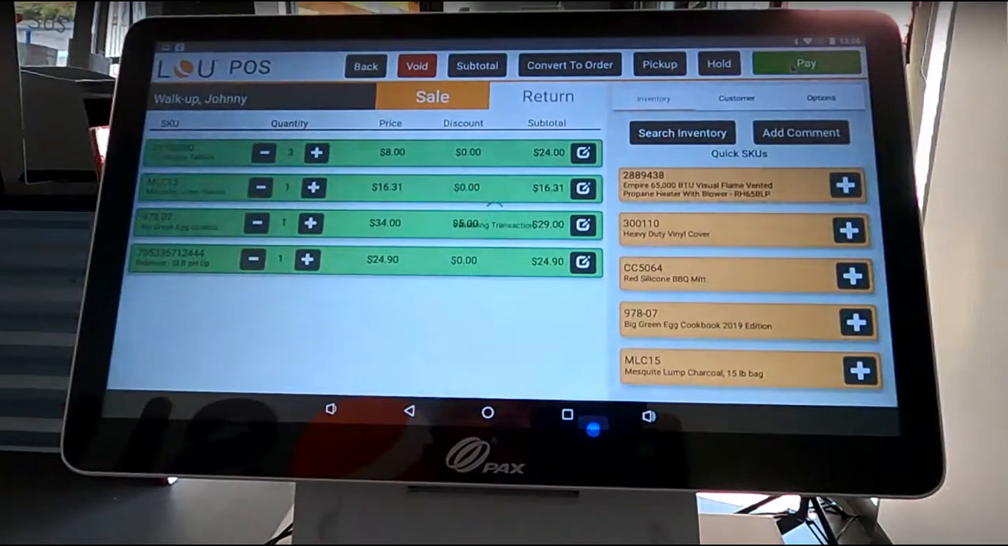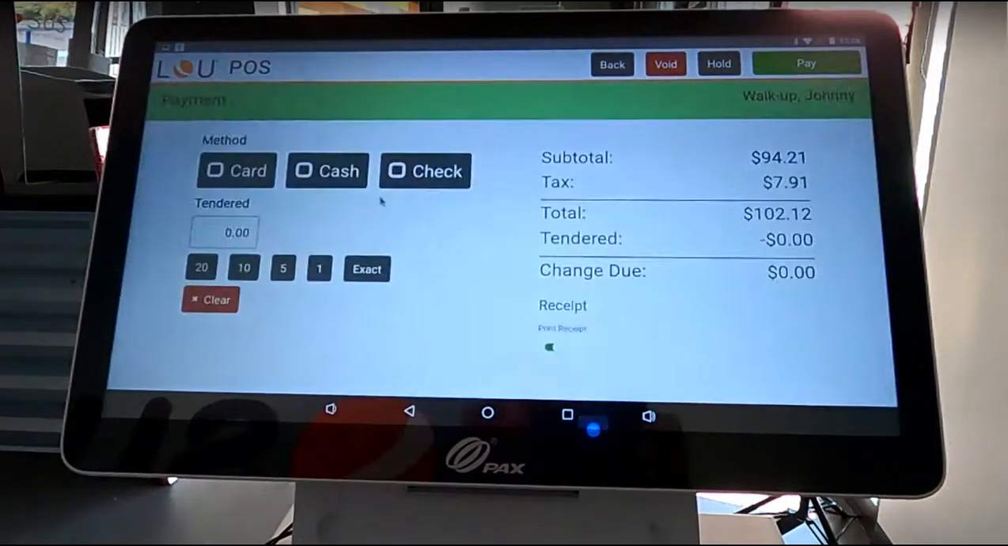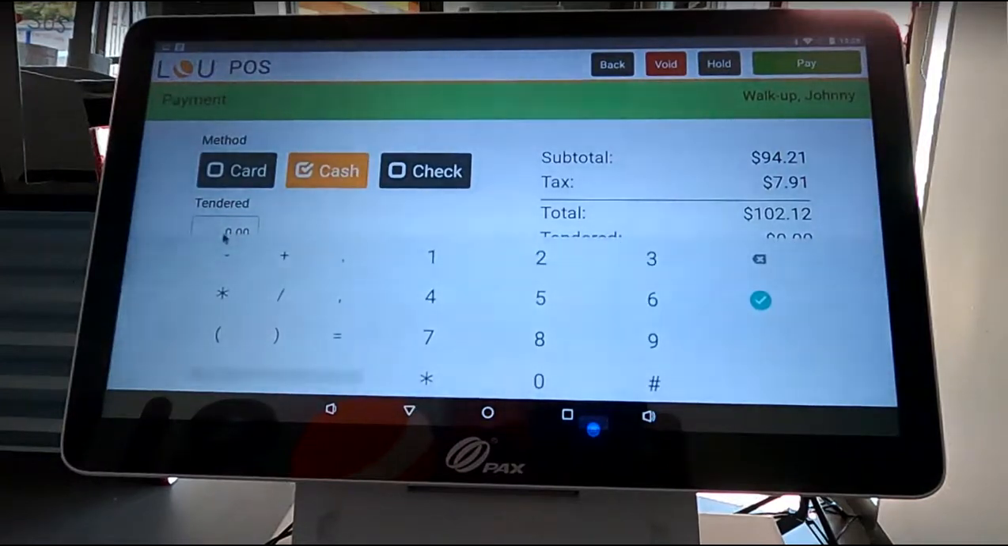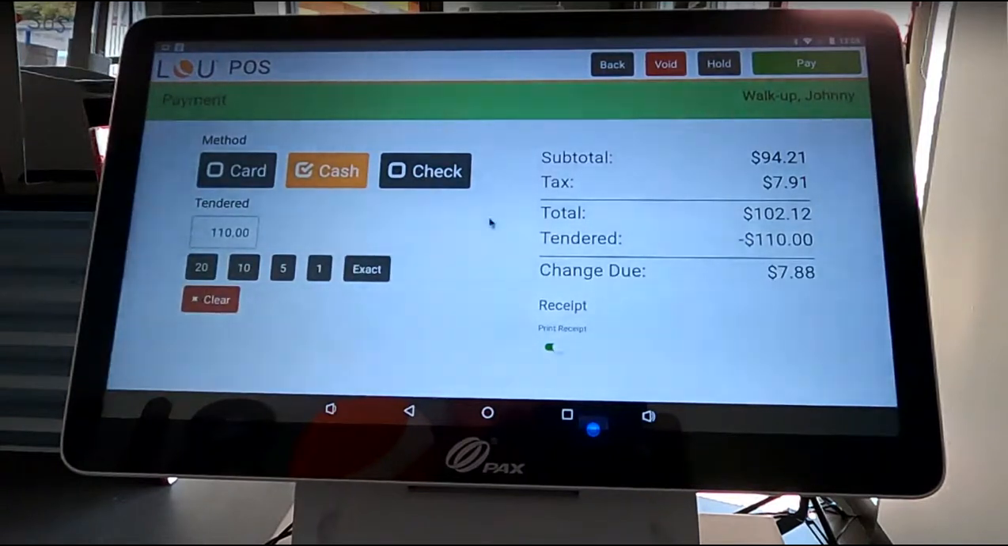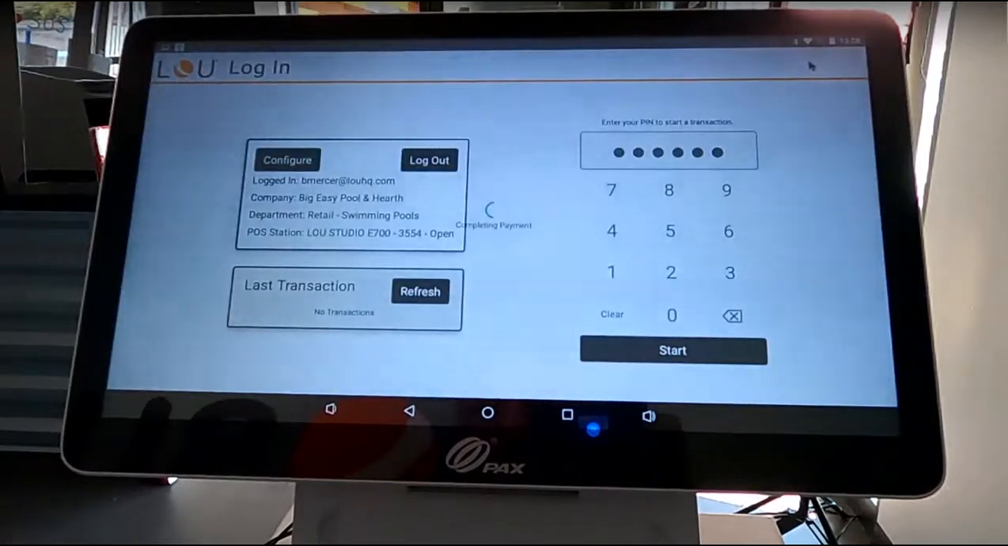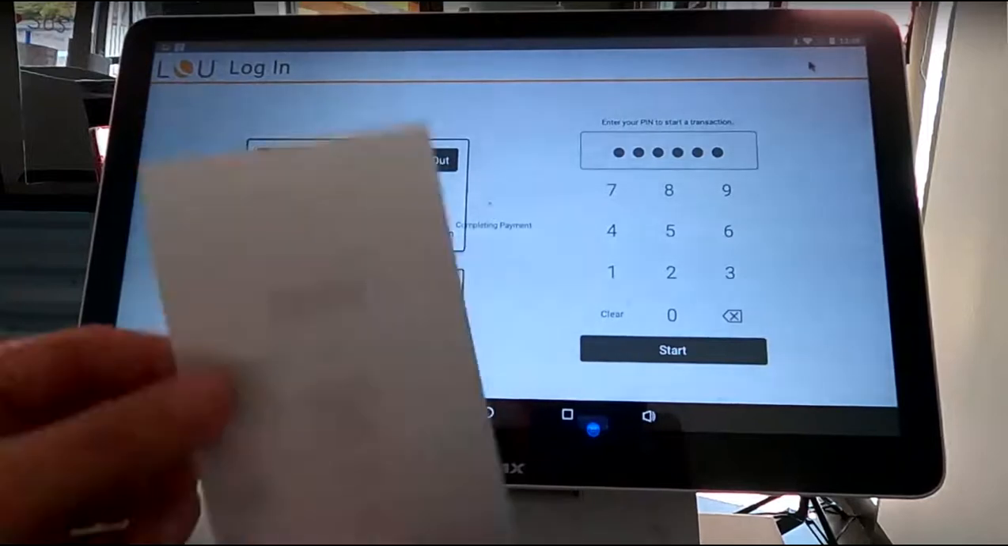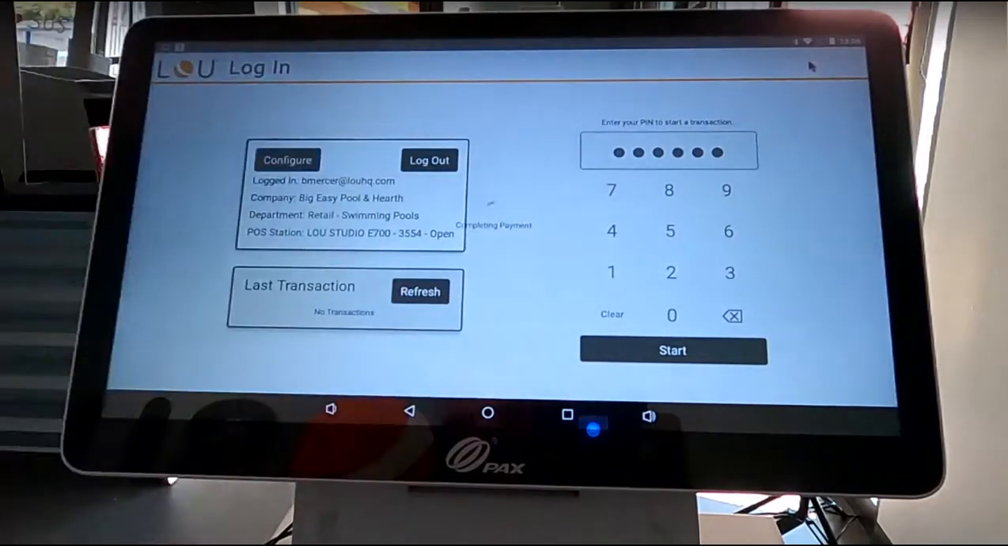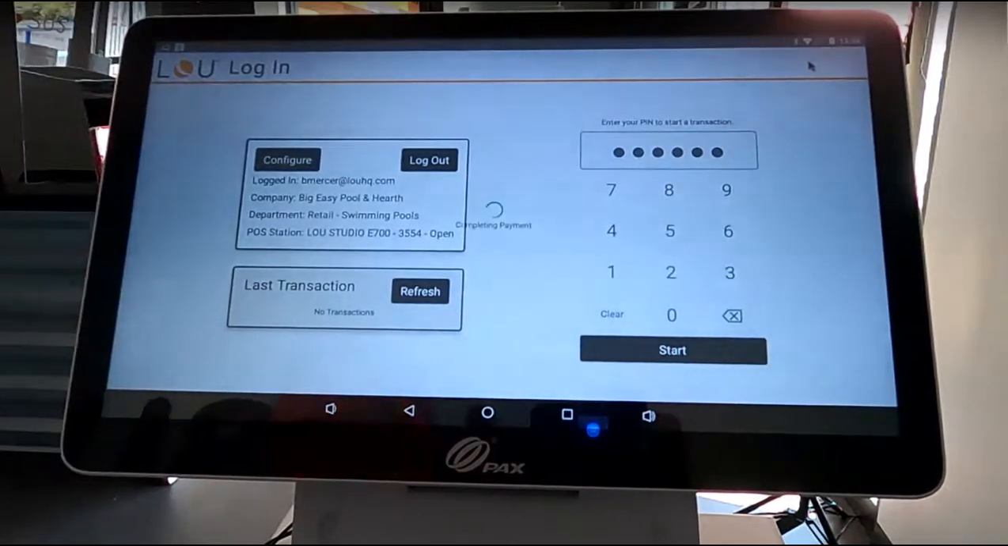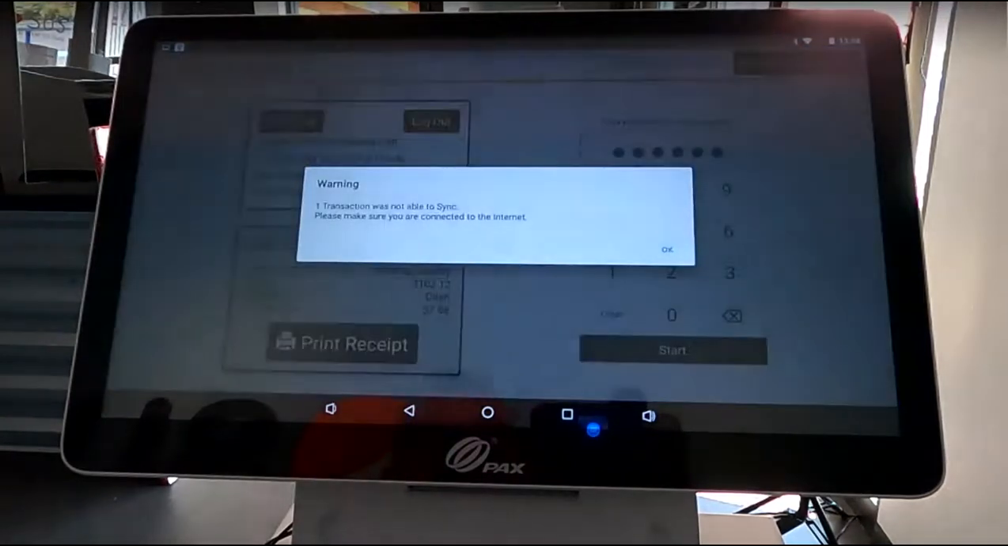I'm going to hit pay. And let's say this is a cash transaction for this example. And they are giving us $110. And then I go ahead and hit pay. The cash drawer pops. And the receipt prints out quickly. I give the customer back change, good to go, ready for the next transaction. So I did that in slow-mo. Obviously, these can be done quickly and efficiently.